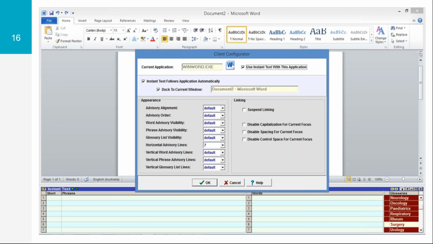You need to make sure that the tick box at the top is ticked, where it says use instant text with this application. It'll tell you what application it's trying to dock to. If that's not ticked, then your dot's going to be red. You want that ticked so that it's green, and then it will work for you.